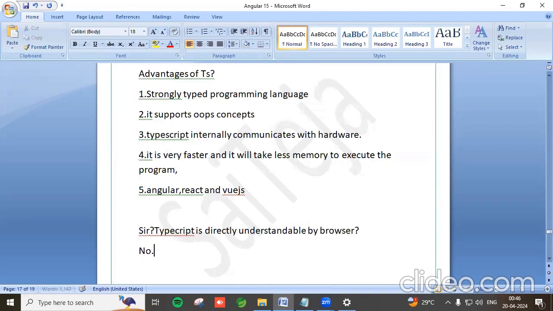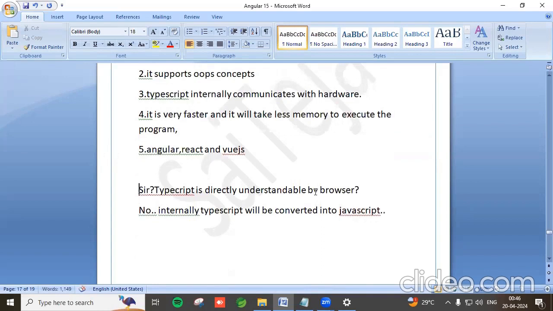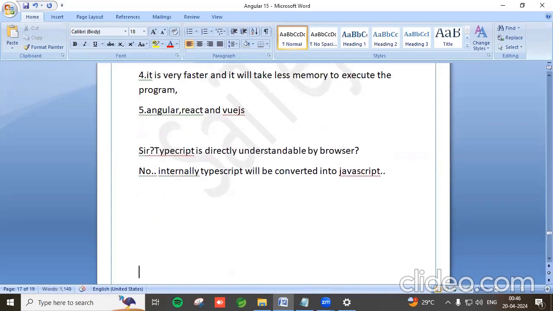The answer is no, no. Internally, TypeScript will be converted into JavaScript. Okay, so TypeScript will be converted into what? Into JavaScript here. Okay, done.